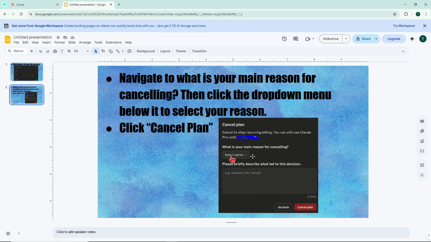After selecting your reason, look for the button labeled Cancel Plan. Click on it to finalize your cancellation. This confirms your decision and will stop future billing for your Claude subscription. And that's it. You've successfully canceled your Claude.ai subscription.